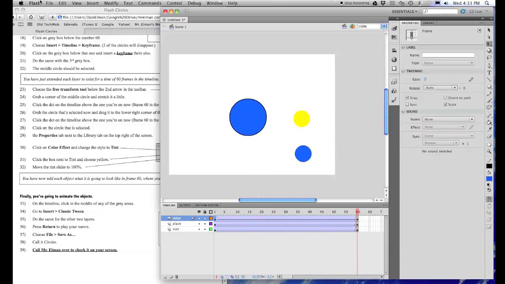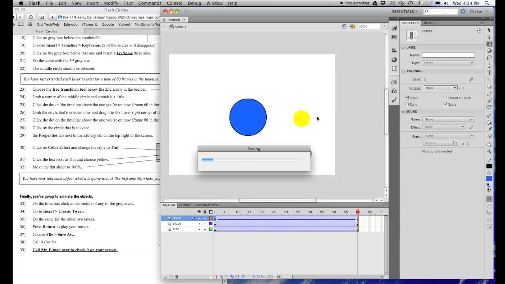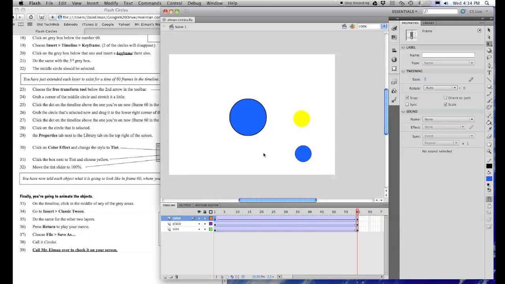Okay. You can save this file, save as. Okay, you want to give it a name. Circles. And you want to save that. And then you want to call me over and I'm going to check it right on your screen.